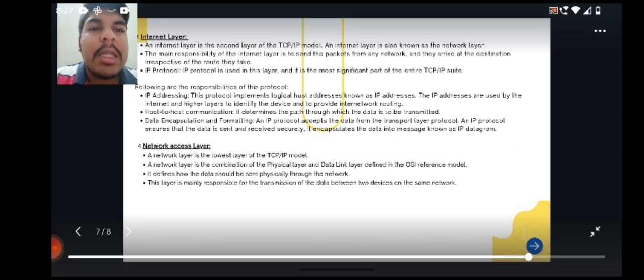IP addressing. This protocol implements logical host addresses known as IP addresses. The IP addresses are used by the internet and higher layers to identify the device and to provide inter-network routing. Host to host communication. It determines the path through which the data is to be transmitted. Data encapsulation and formatting. An IP protocol accepts the data from the transport layer protocol. An IP protocol ensures that the data is sent and received securely, and it encapsulates the data into message known as IP datagram.